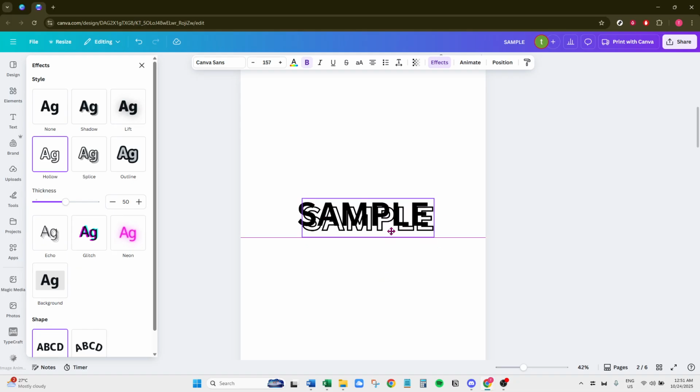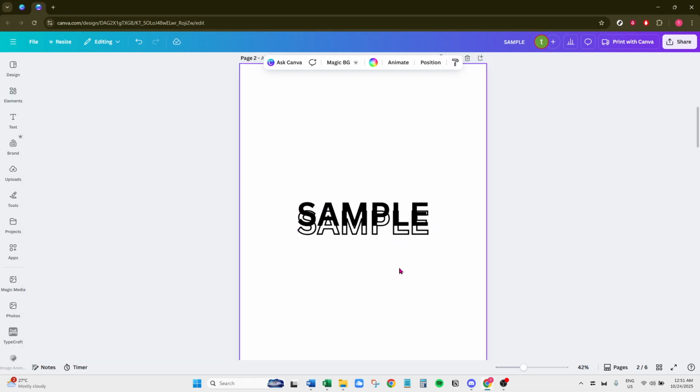Now that we have our outline text, let's add a touch of magic by animating it. First, we need to duplicate the page containing these text layers. You can do this by clicking the Duplicate Page button right above your canvas. It's usually represented by 2 overlapping squares.